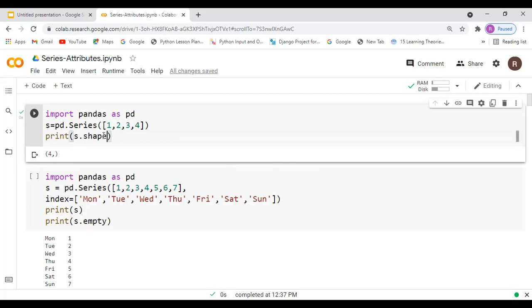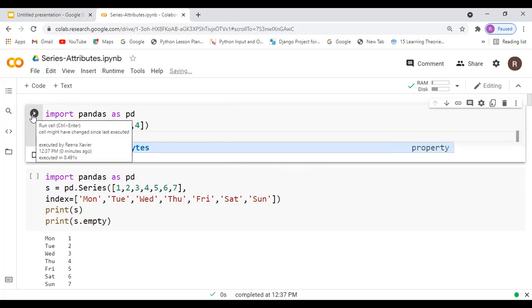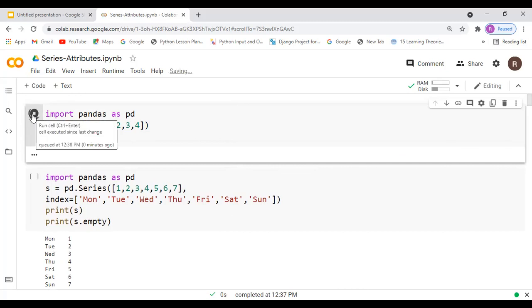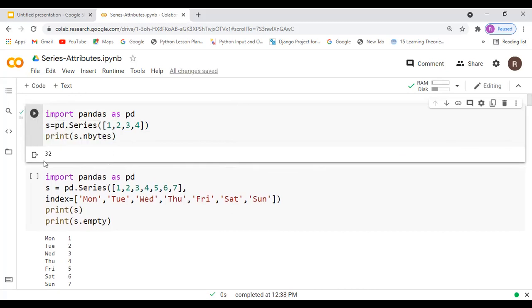Now for s, I'm going to use the next attribute, and the next attribute is nbytes. Okay, so I'm going to use print s dot nbytes. So nbytes will return the number of bytes for the underlying data. So it has taken 32 bytes to store my values. So how many bytes it is used to store this series?